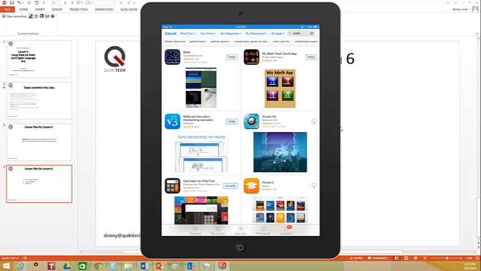So let's do the top left one. I'm going to click free. You'll notice the free turns to install. Here's my mouse here. I'll circle it. I click on install. And then I wait. So this one's called math.atyourteacher.com. It's a free app.